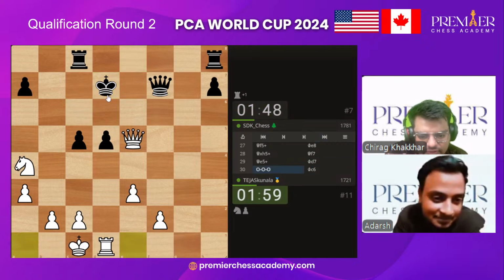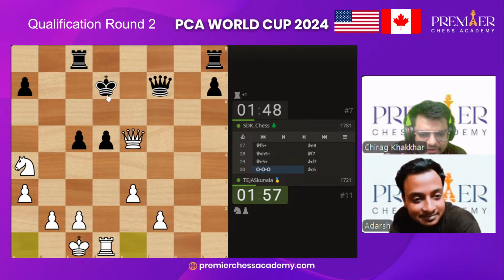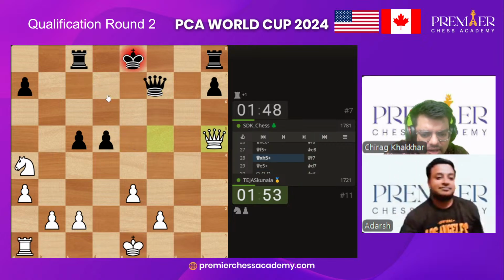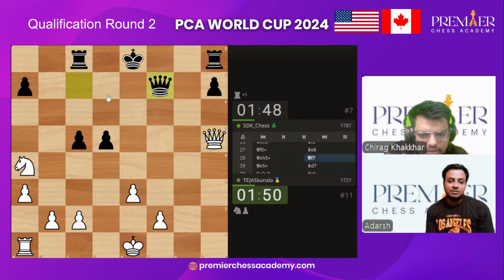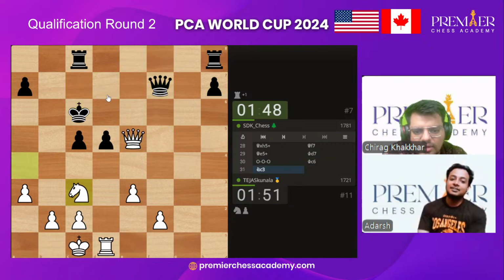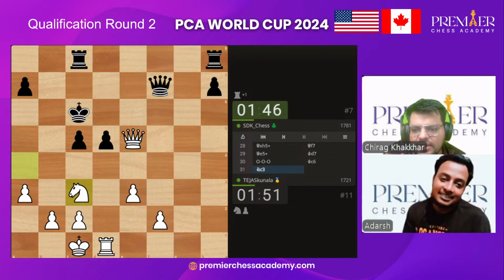Being confident of castling, White's king is now really safe, and Tejas, but he's only +1. He was +5 a few moves before, right? No, no, +5 was SDK. Oh, SDK was +5.